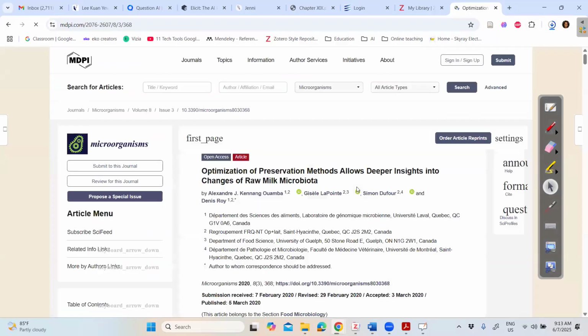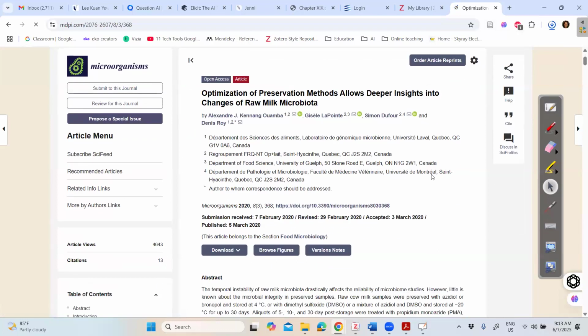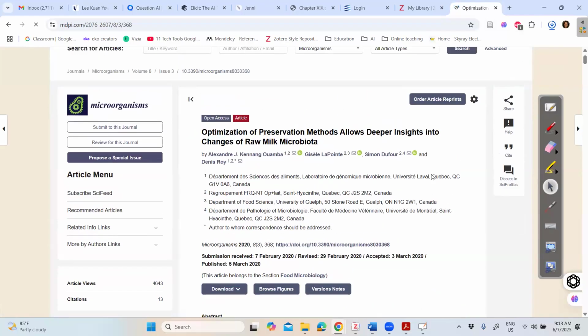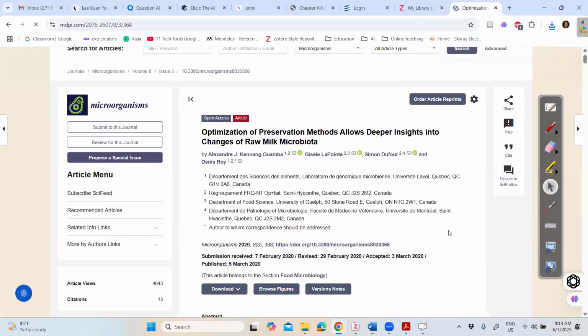It's here. Now let's say I really want to save this information to my Zotero because I think this is an important reference. I want to save this information to my Zotero account because I think this is going to be useful for me when I'm writing my introduction in my thesis. So now I'm going to show you how to capture this information to the Zotero account.